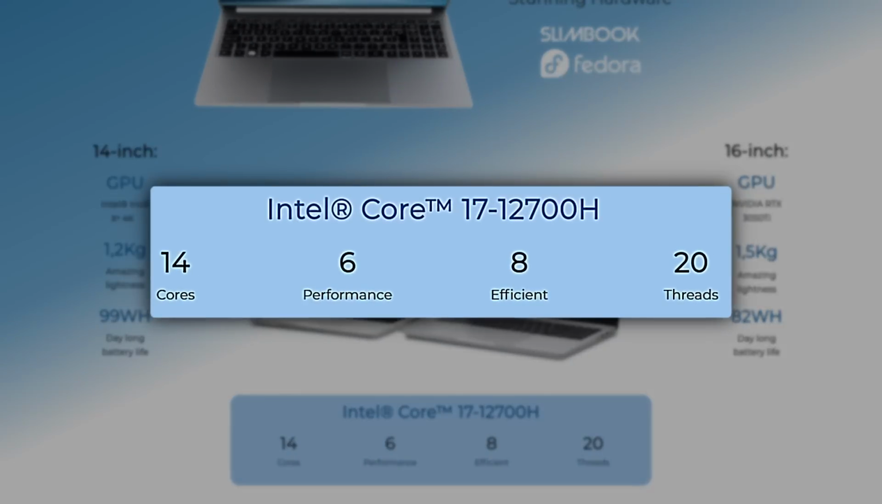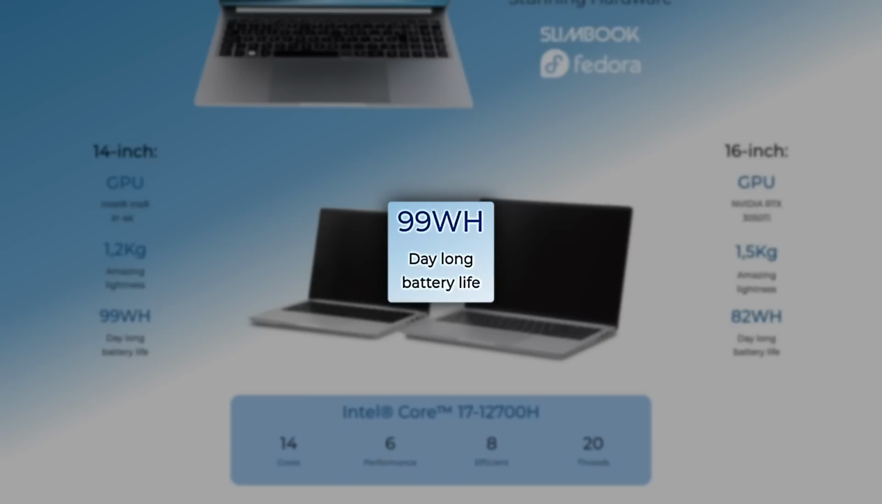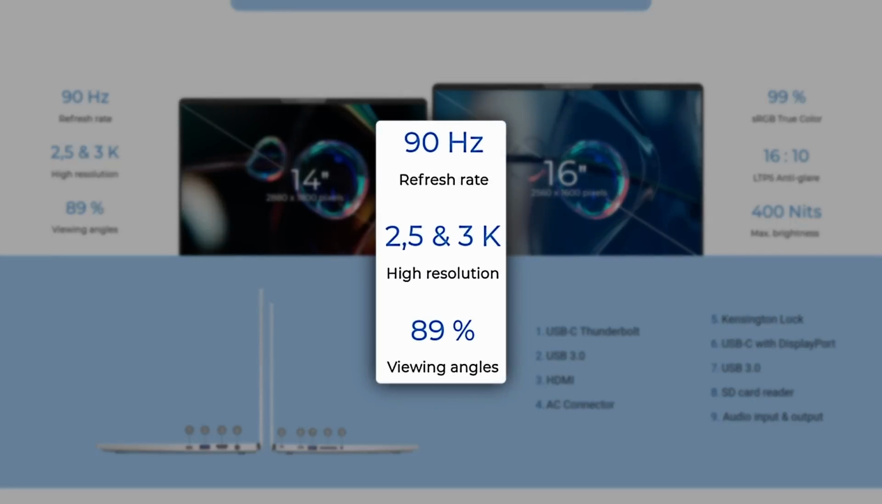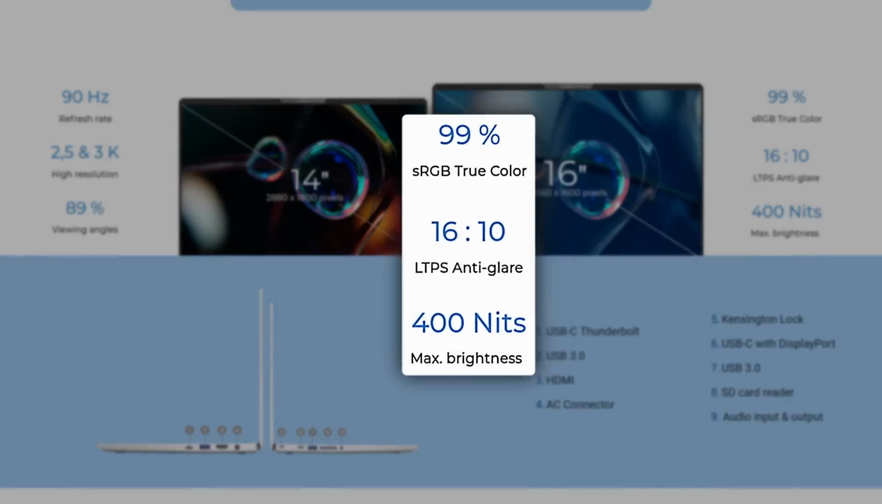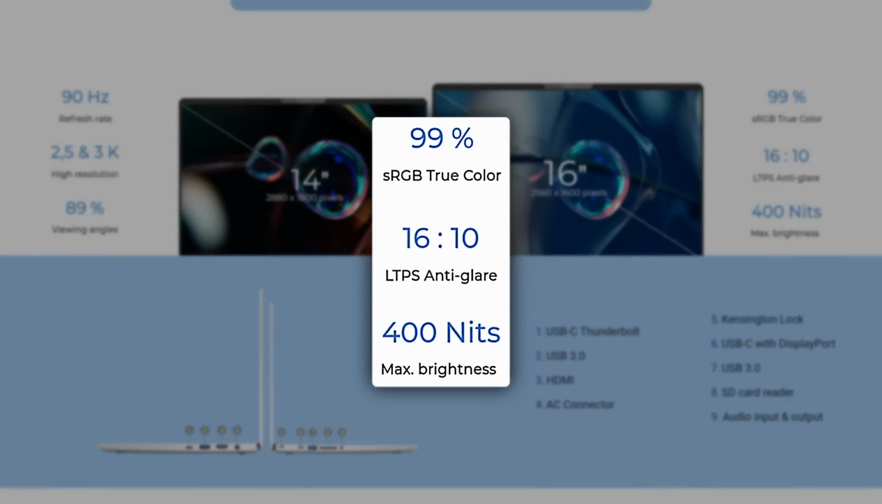It features an Intel i7-12700H. What a wonderful name of a product model name. 99 watt-hour battery with all-day long battery life. Also, a 90 hertz 2880 by 1800 screen with 99% rating sRGB color accuracy.